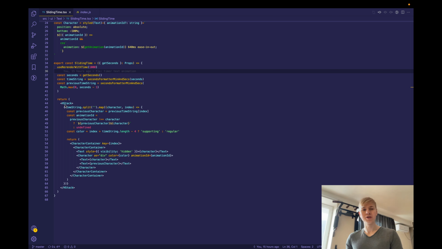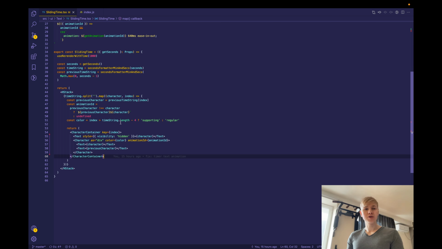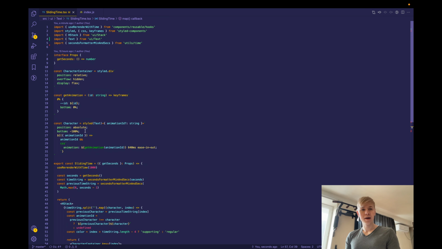It's wrapped with a horizontal stack. It is basically an element with display flex and flex direction row. I had a video about stacks, you can check it out. Then we split the time string and render every character individually. Each of them is wrapped with a character container. That is a relatively positioned element with overflow hidden.